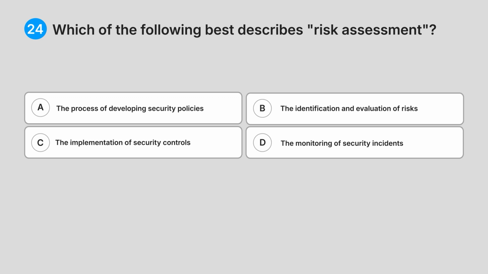A. The process of developing security policies. B. The identification and evaluation of risks. C. The implementation of security controls. D. The monitoring of security incidents. Can you guess the answer?